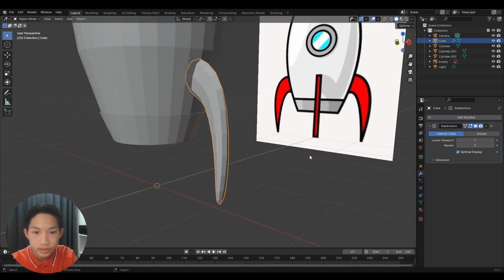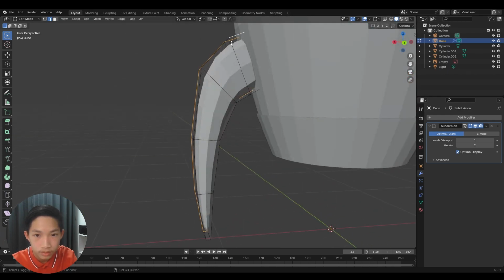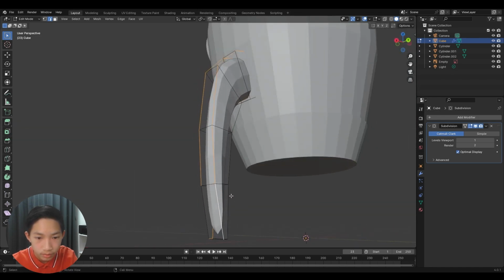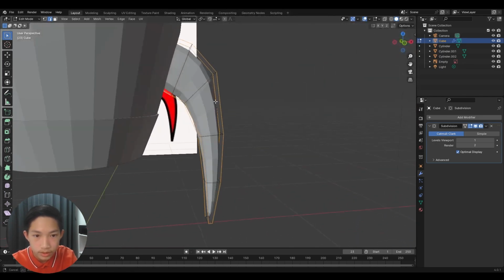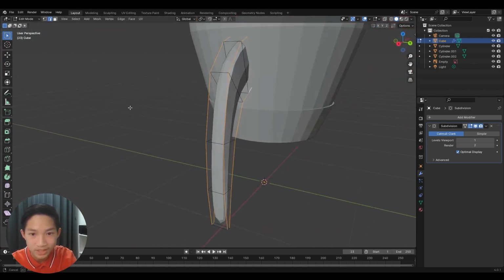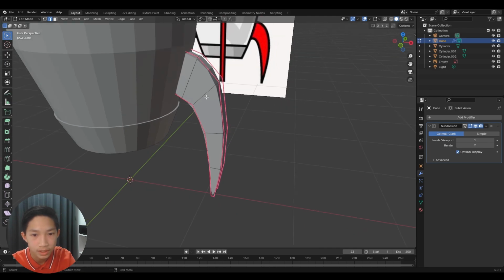So now I'm going to go into edit mode, and basically what we can do is we can select these edges, as you can see. These edges. Okay, make sure I'm not missing any. And I can press Shift E and kind of increase this slide like that.